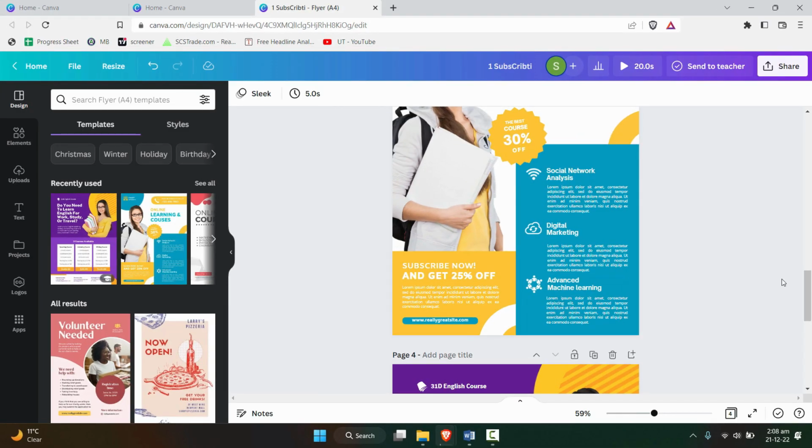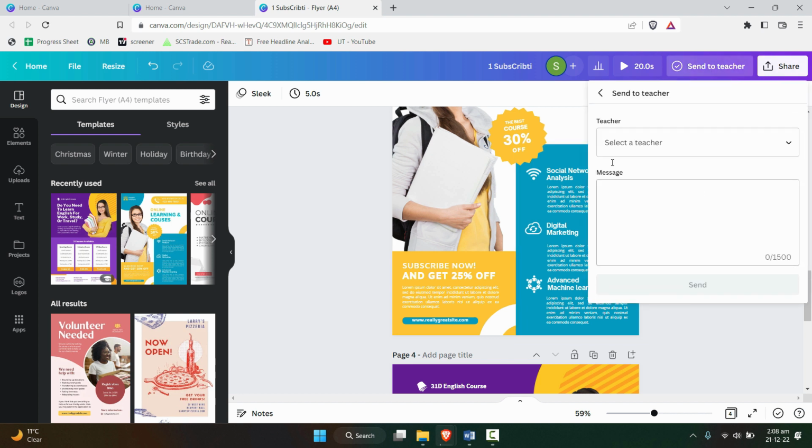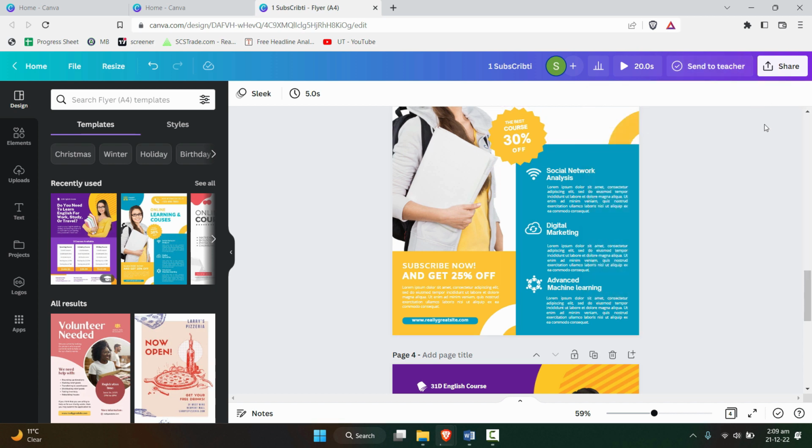Now let's talk about some sharing options that we have in Canva. Since we are using the educational version, we have two options here. You can either share it on particular email IDs, or you can send it to your teacher as an assignment. The educational versions are mainly designed for teaching purposes, where the students complete their assignment and send it to their teacher. From here, you cannot send it to any other particular person.